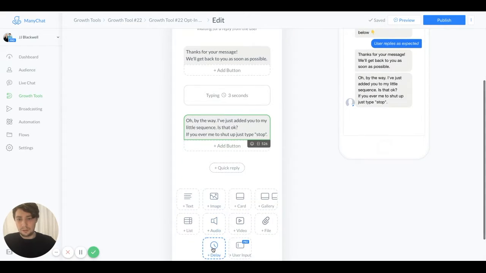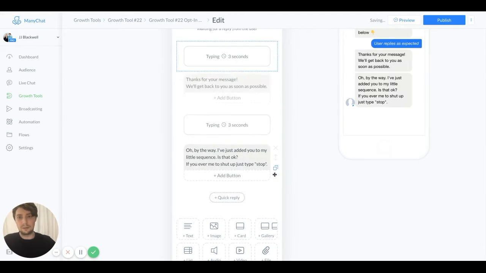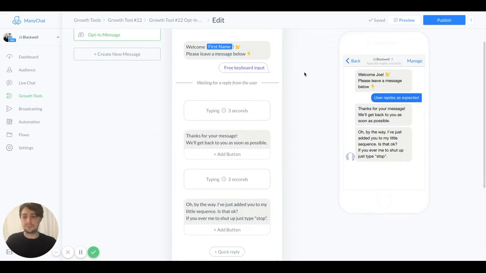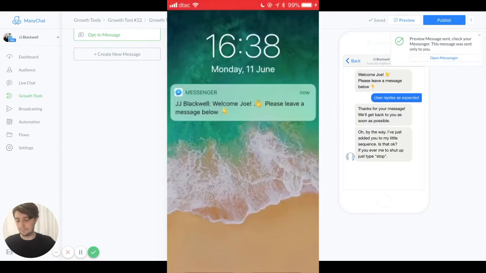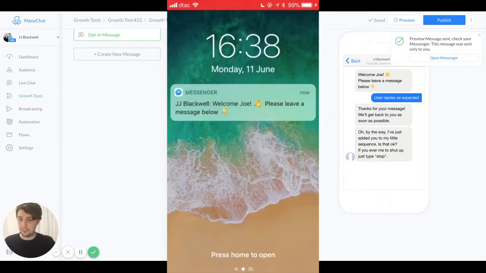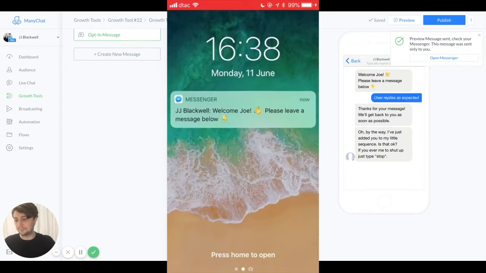So let's put another little delay in so it looks nice. And what I'm going to do is preview this on my phone for you to see if it works. So that's preview. So if I go onto the page, it's going to say, please leave a message below. So let's open it here.